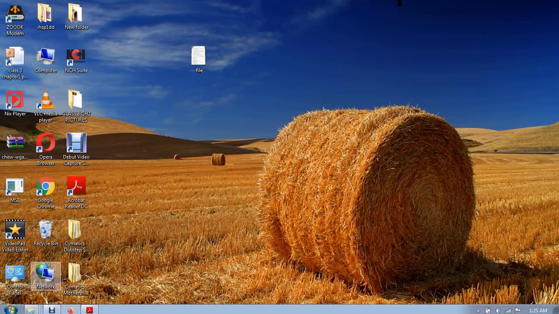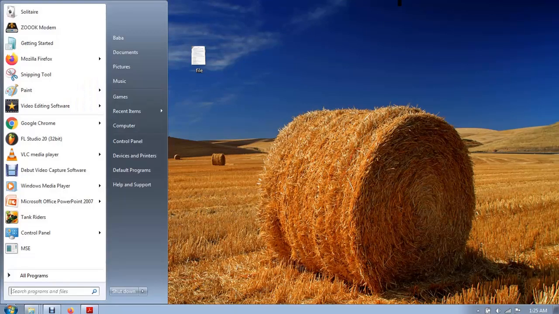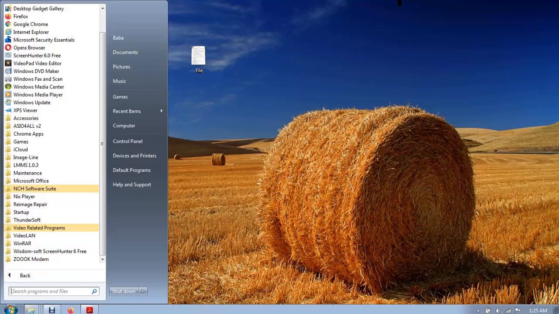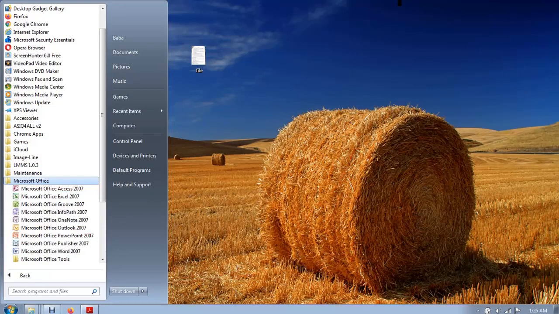Next one, the third one is from Start button. Click on Start button. Click on All Programs. Once you click on All Programs, you are going to see the different programs which are installed in a computer. Say I'm clicking on Microsoft Office, and in Microsoft Office, you have different, say Microsoft Access 2007, Microsoft PowerPoint, Excel, Office Groove, Office InfoPath.